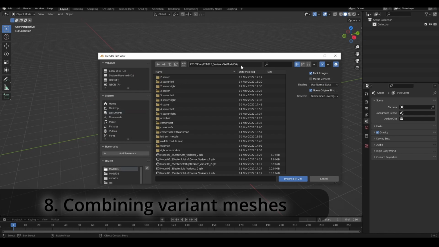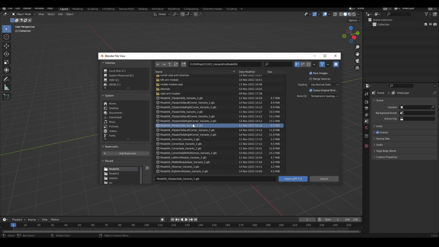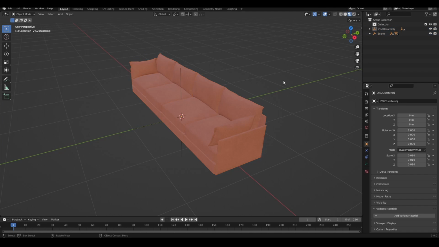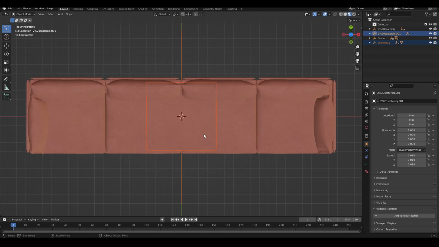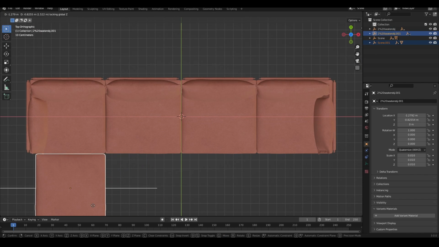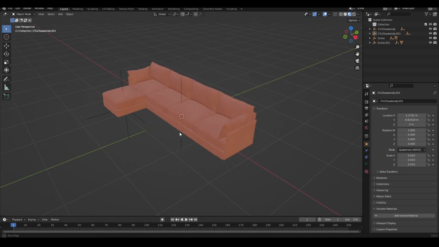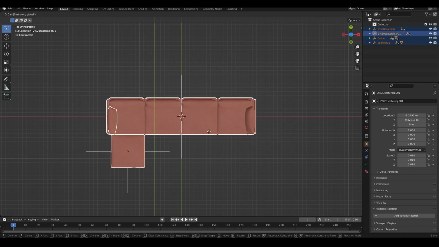Sometimes we need to combine 2 variant models. In this example, I am putting a sofa and an ottoman together to make a chaise item. Both of these models have already been processed and have several variants attached. Normally the process is very simple. I import the sofa, then the ottoman, and arrange them as needed, ensuring that they're nicely centered in the scene.